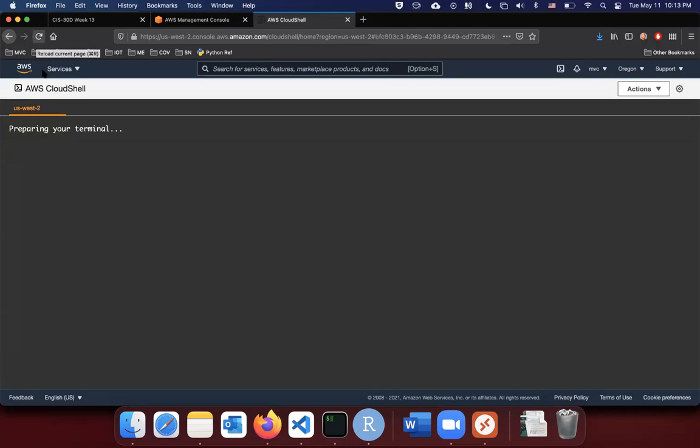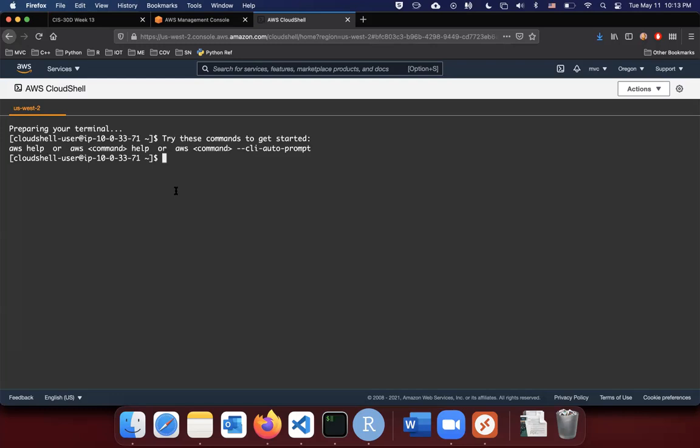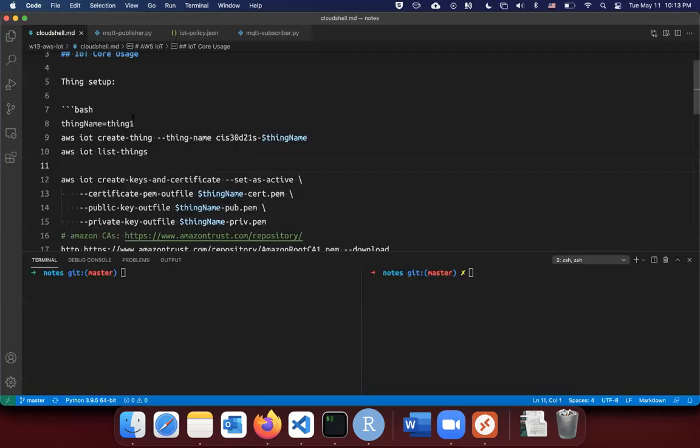Okay, all right. Okay, it takes a little while. Really what's happening behind the scenes is it kind of spins up an instance, or some container on an instance, or something like that. Anyway, so we'll have this Cloud Shell here.